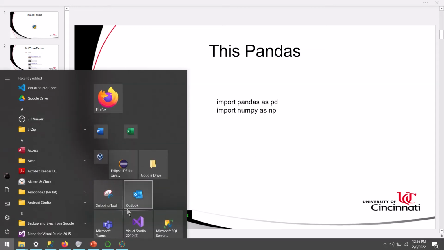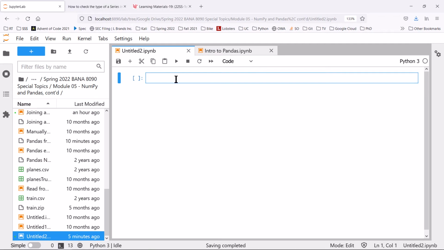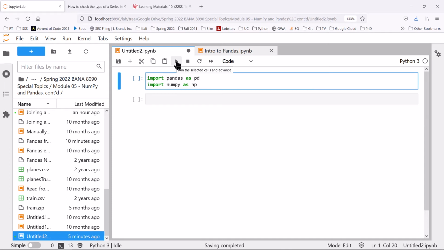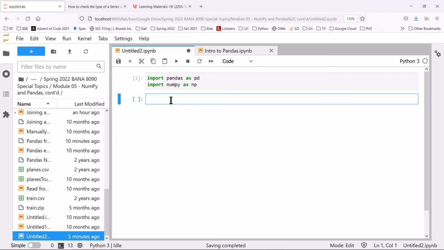I will be building a Jupyter Lab notebook as we go through this discussion. And I like to group my import statements at the top in their own cell. I only have to run that cell once unless I go back and add another import. So that makes me a little more efficient and the program runs a little bit faster.